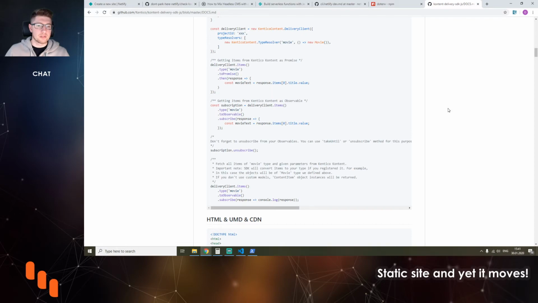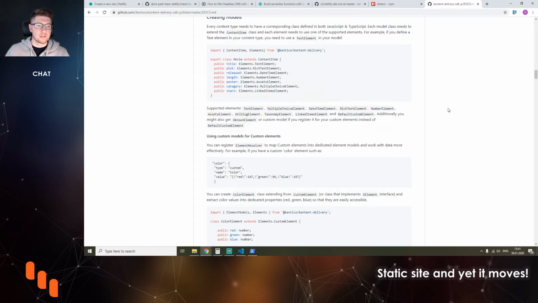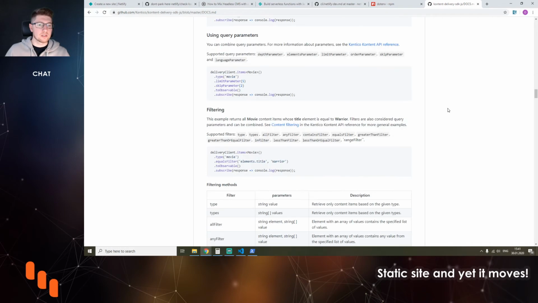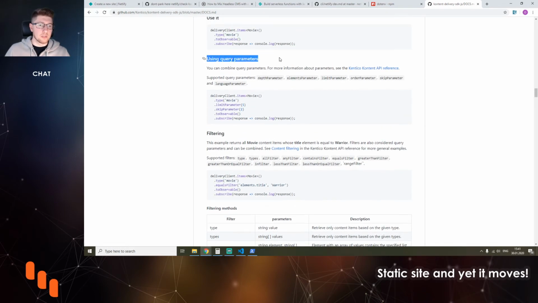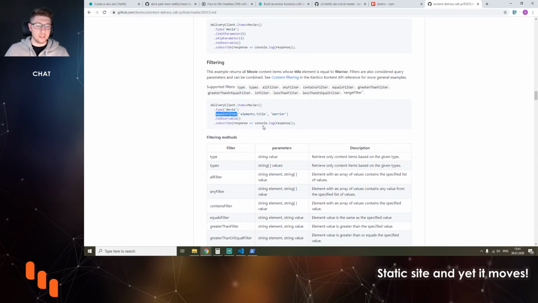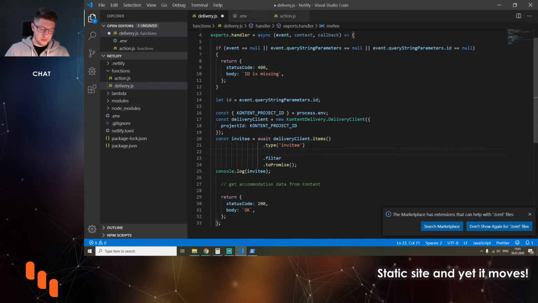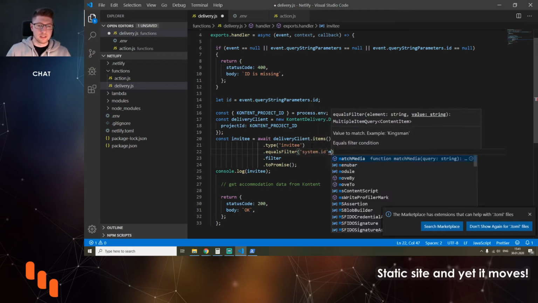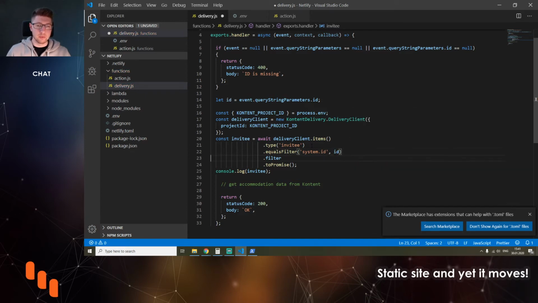This is only types. Models. So there are the parameters, and we are looking for not elements, but filtering. We're looking for the equals filter, and we want to compare the system.id with the ID that we have here. So the element is called system.id, and the value is the ID we got from the request.